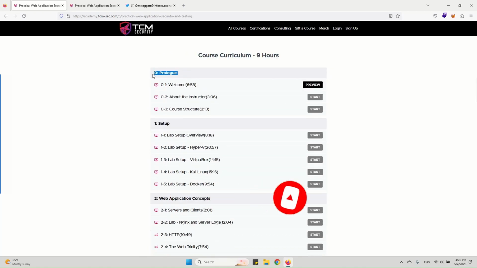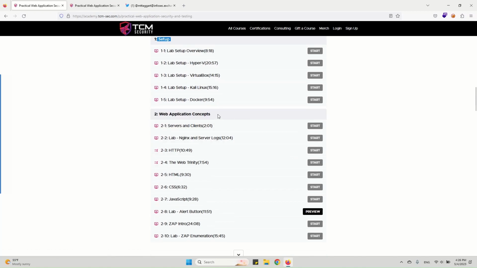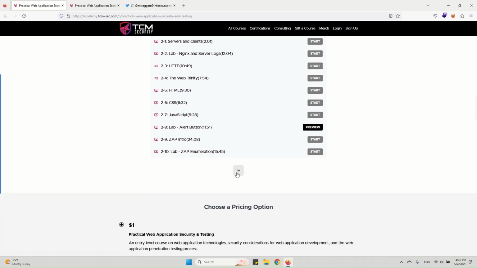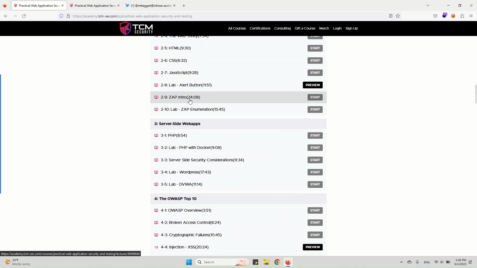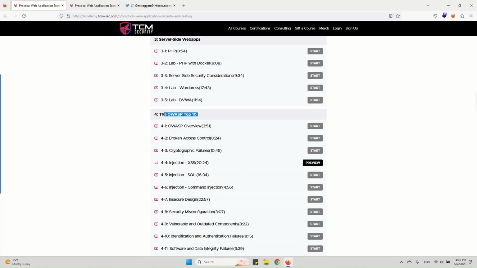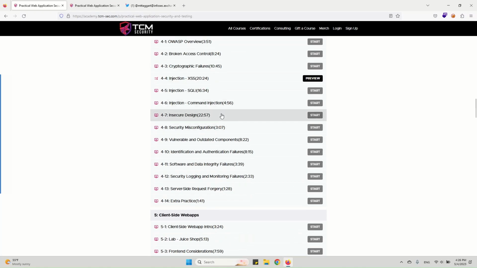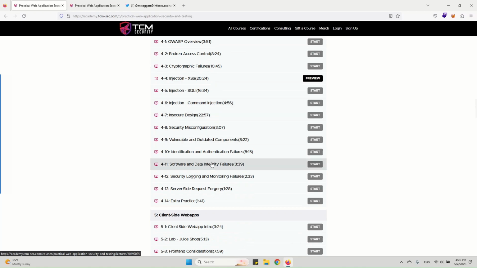You will have a prologue about the welcome, course structure, and some information about your instructor. You will have the lab setup. You will be learning the web application concepts, and also how to use ZAP proxy. You will learn about server-side web applications, and the OWASP Top 10, like injection, security misconfigurations, and much more.